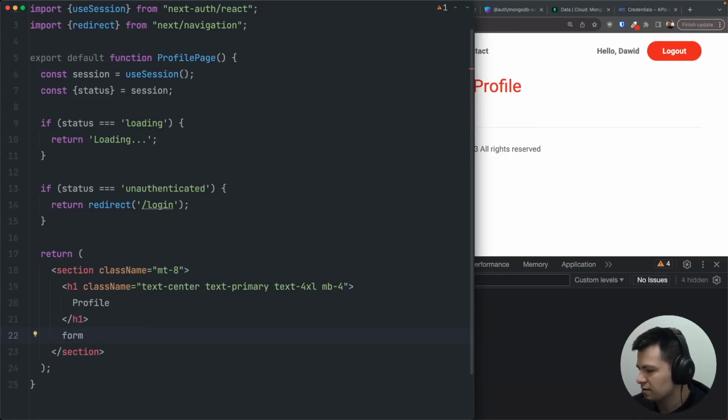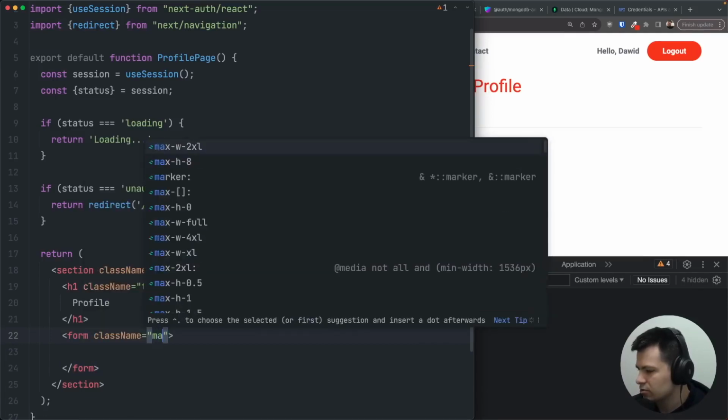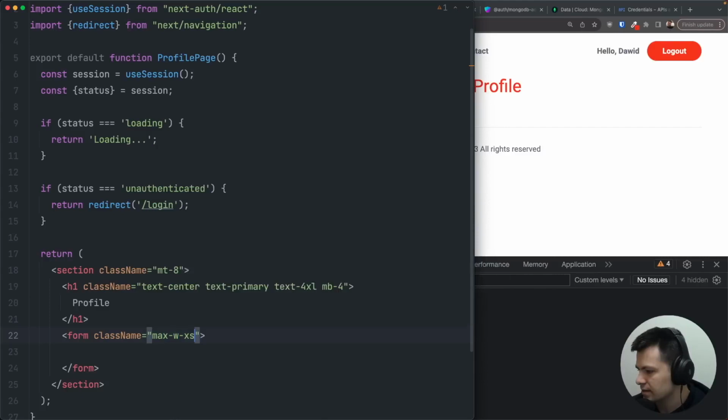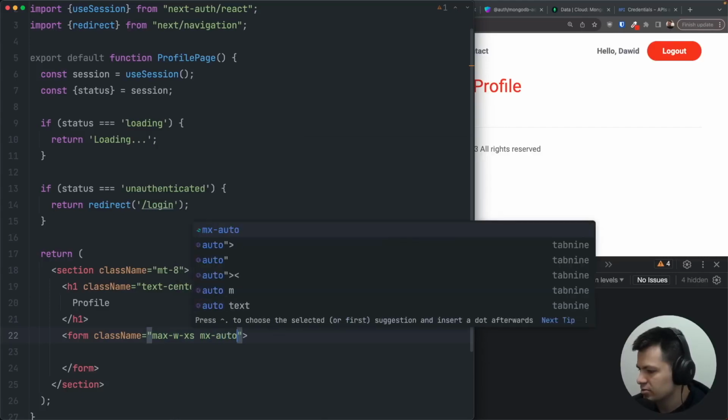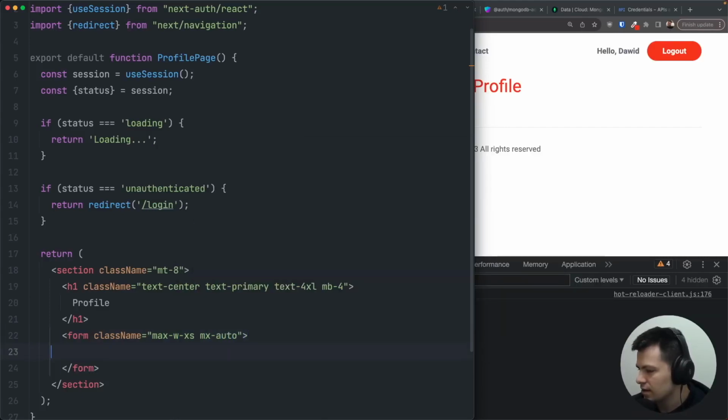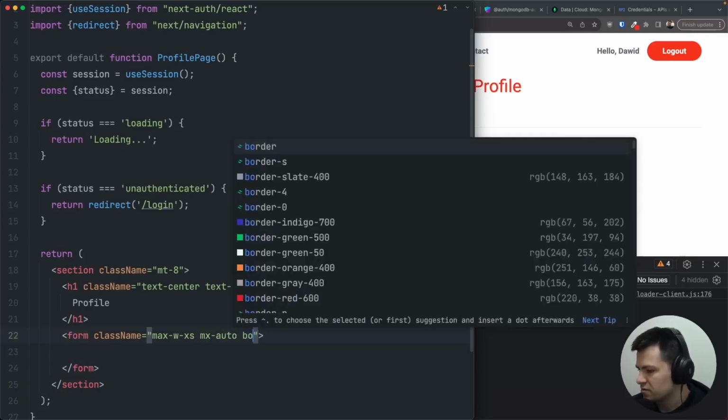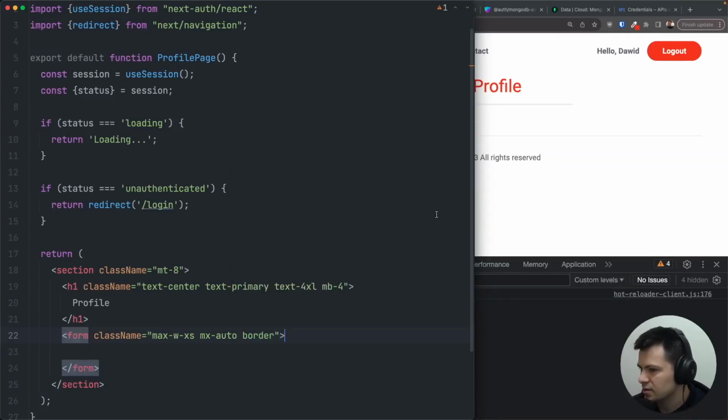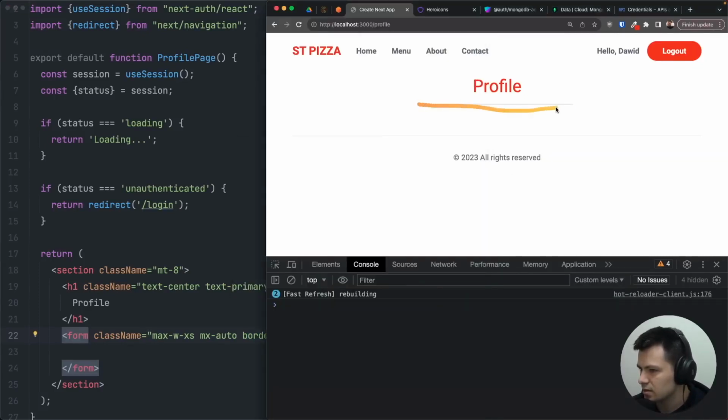So let's put a form, and inside this form I will remove this action and add class names, so we can do max width of XS and MX auto, so it will be centered. And inside this form, what do we want to do? Let me add a border for this form so we will see how it looks. Okay, so it ends here.